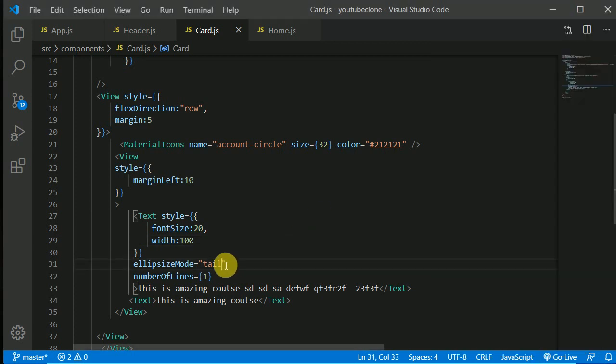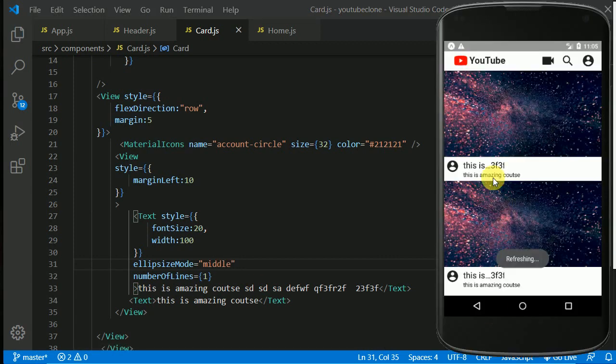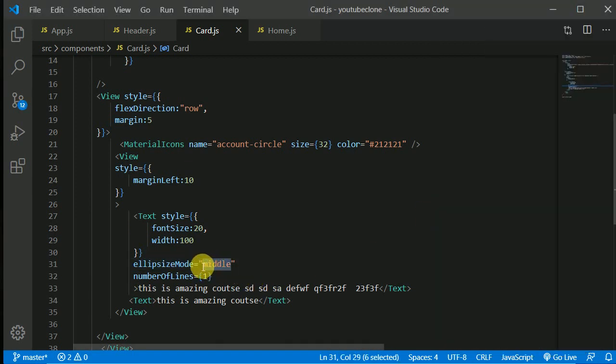If we have used, let's say instead of this tail, we can use this middle. Let's see how it looks now. So we see here these dots are in the middle now, right? Okay, but we don't want that. We want tail, like so.